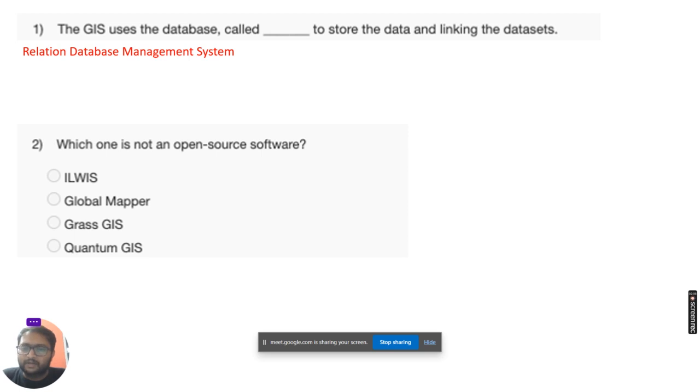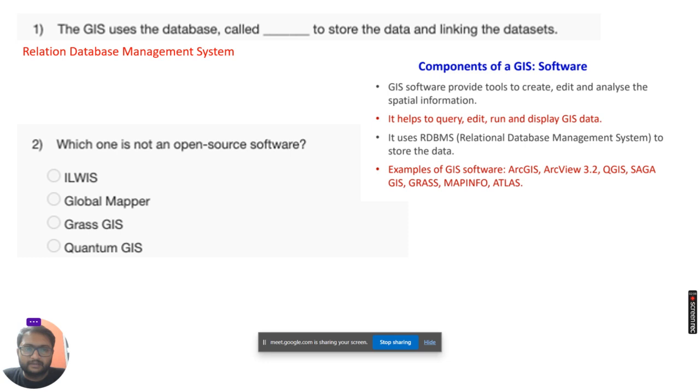Now, when we talk about the different software which we use for, let's say, GIS operations, which of them is open source from the given options? ILWIS. Yeah, exactly. Is it a private or commercial software? Commercial. Or not.